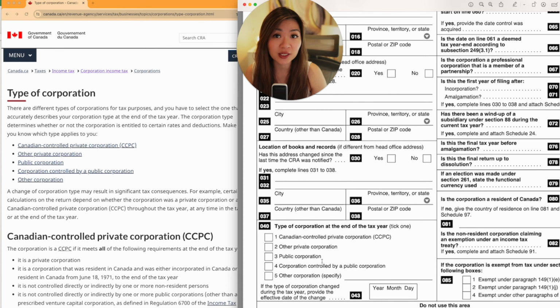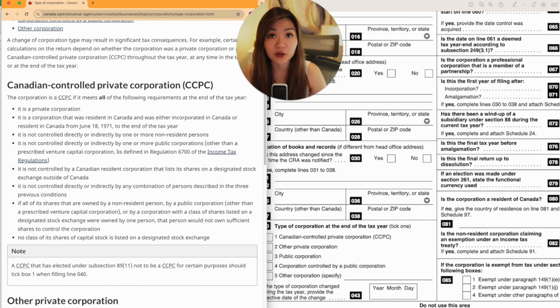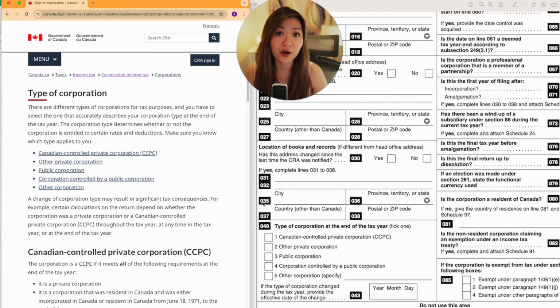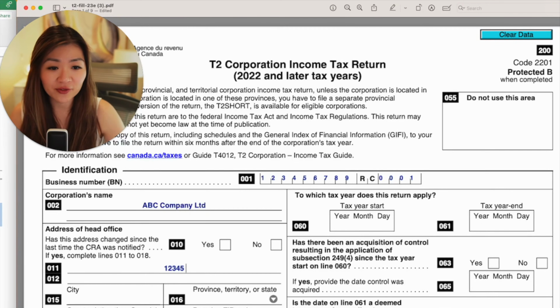For type of corporation, there's a couple of different legal classifications in Canada for how to classify your company. Okay, so it could be a CCPC, other private, public, a corporation controlled by a public corporation, or other. Those are the 5 categories. So I recommend that you do some reading here if you're not sure what type of company you have. For the most part, most privately held small businesses in Canada are usually CCPCs. You can see the criteria here. Private company that was resident in Canada, not controlled by a non-resident person. Okay, so assuming that you as the business owner are Canadian, live in Canada and pay Canadian taxes, not controlled by a public company.